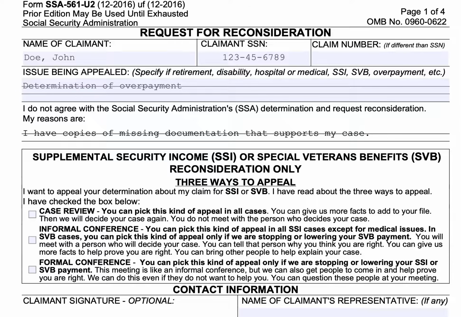But what you may consider sitting down with that person for is to make sure that the language that you put in this form actually is written in a way that the Social Security Administration understands what the next step is. So if you say, "Hey, I have missing documentation," then the Social Security Administration knows that they can probably sit down with you. You would give them the missing documentation, and then they would go ahead and reconsider your determination.